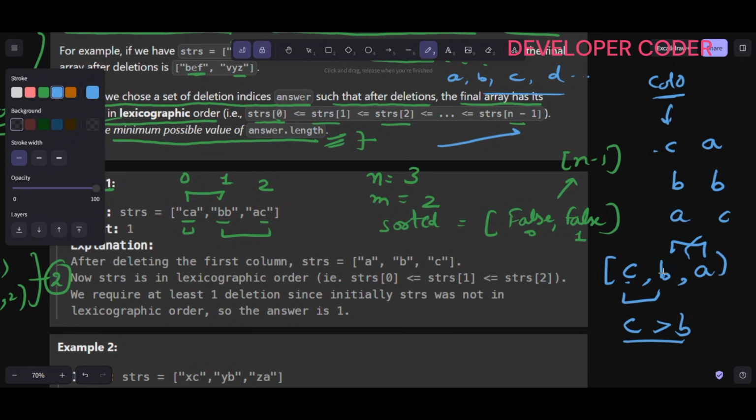Now from here one thing is clear, that we need to do some deletion. Need deletion. So let's create one variable deletions and increment the value to 1. So your deletion value is now 1, I incremented it by 1. Now next time let's check the next column, this column 1. So this time I'm checking this column.